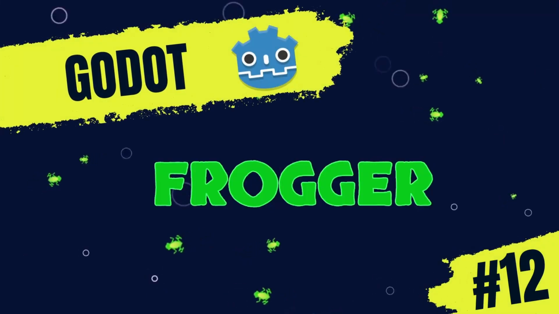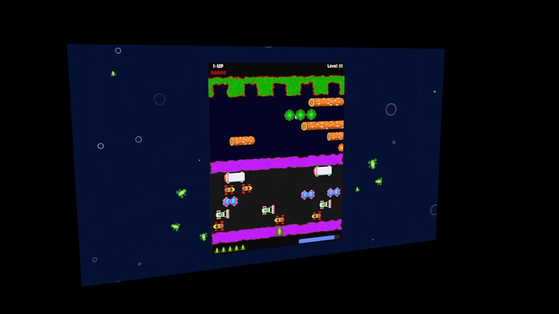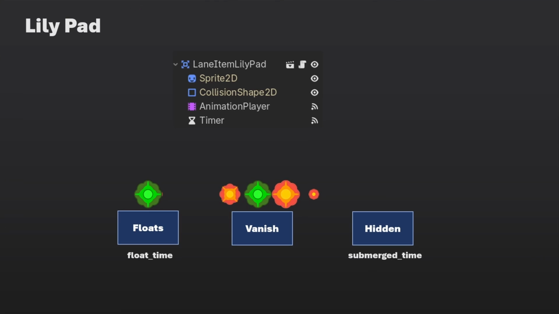Welcome to the 12th video in this series, making Frogger with Godot. In this one, we're going to get the lily pad added to our lanes. So before we dive into the IDE, let's take a quick look at how this is going to work.